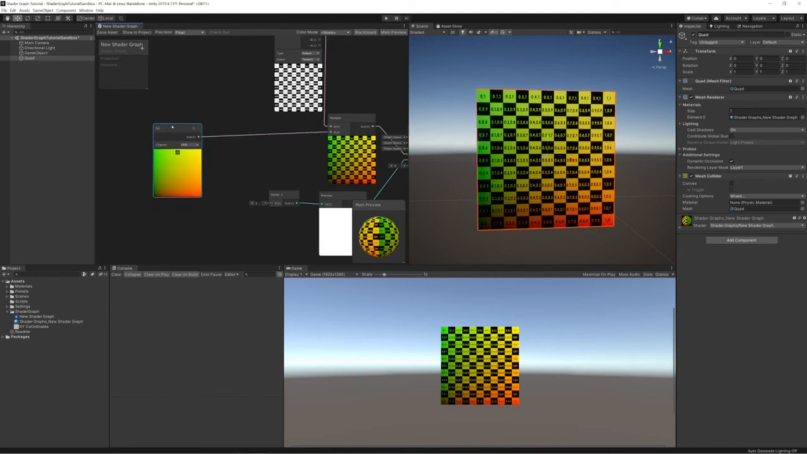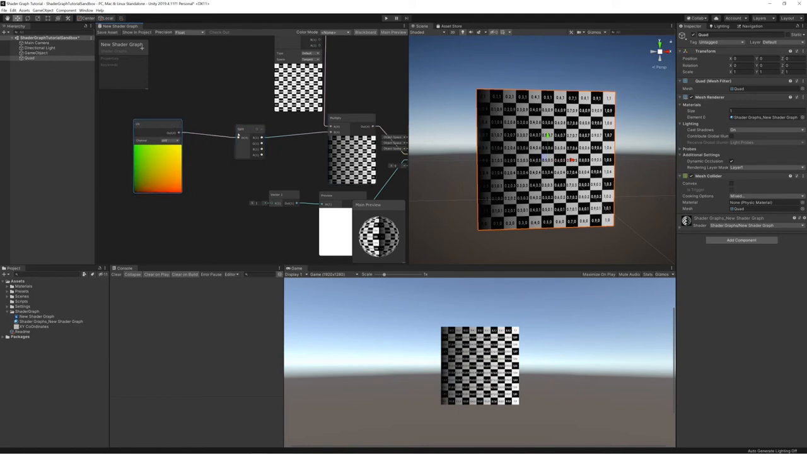We can visualize this even more and actually start getting a bit of functionality if we get the split node. So here what we do is we're going to take out our red channel, which we know is our X value, plug it in, and now we can start seeing a shift in color from black to white across it. Now, why is this happening? Why aren't we seeing red go across?